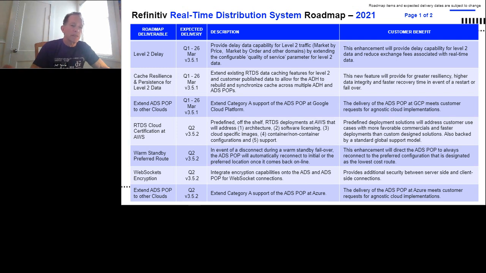And cache resilience and persistence keeps data caches synchronized across primary and backup servers. This feature's been available for level 1 data, and we were asked to extend the capability for level 2 data. And this also includes customer-defined domains as well. So the benefit here provides for higher level of data integrity across multiple servers and faster recovery times in event of a restart or a failover.